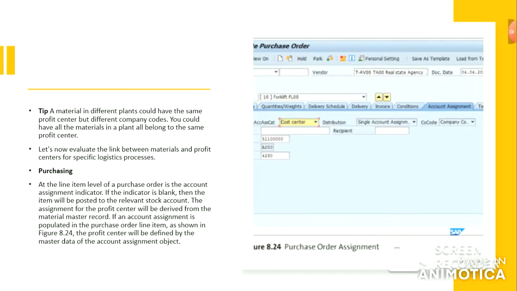So here we have a tip. A material in different plants could have the same profit center but different company codes. You could have all the materials in a plant all belong to the same profit center.